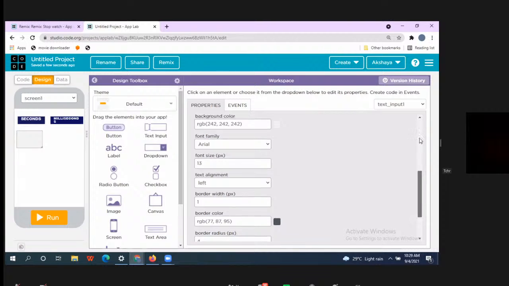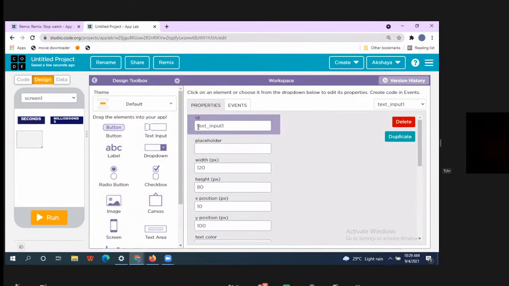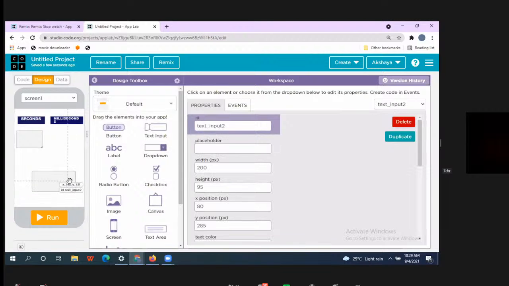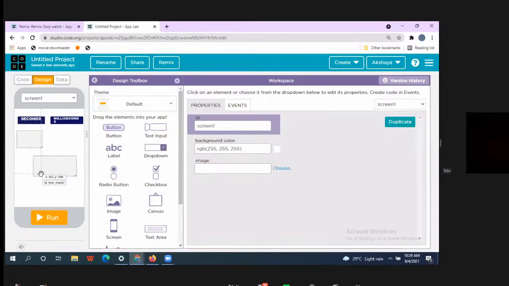And first of all, I have to change the ID of it also. So I'll put text seconds text input, and here one more text input I want for the milliseconds also. I'll make it the same size. I'll just drag it and make it the same size. Just put it over the top.